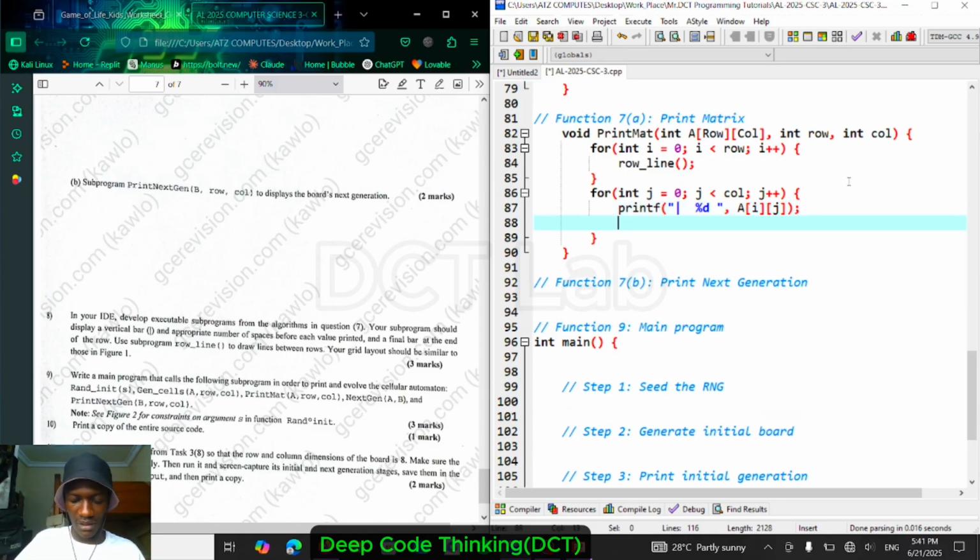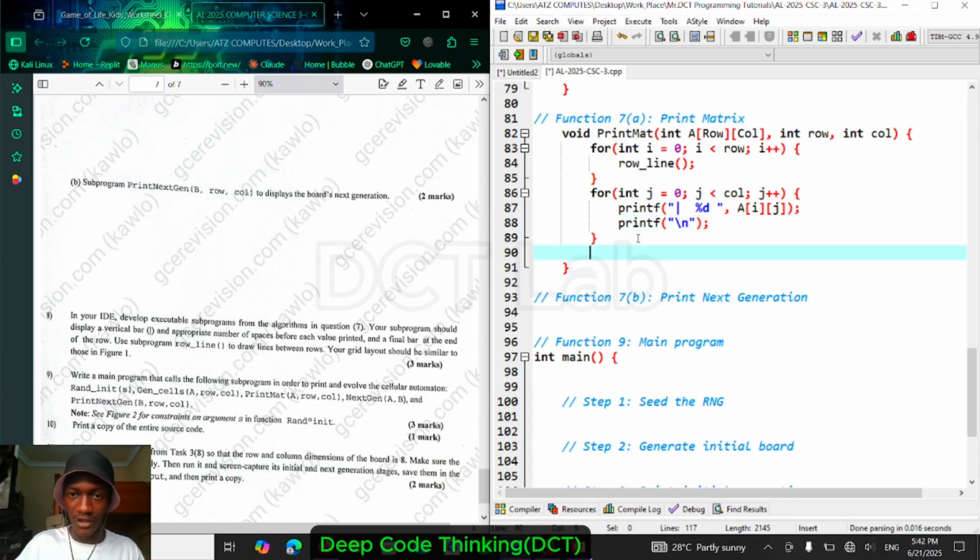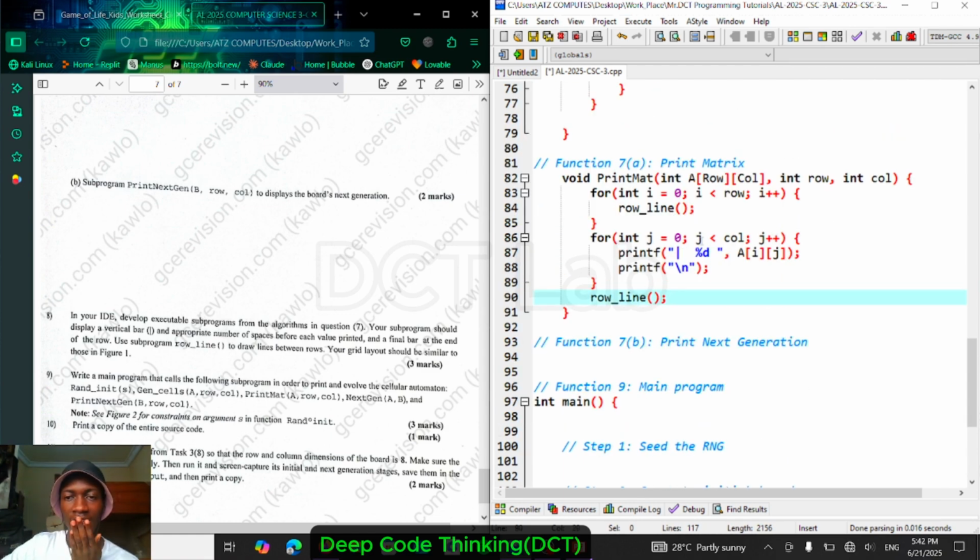Yes, let me print f, percentage \n for next line, semicolon. Okay, and after that now I'm going to call again this function to print the dashes, because after the next line you need to print again, and the function repeatedly does its work. Okay, I hope everything is correct.